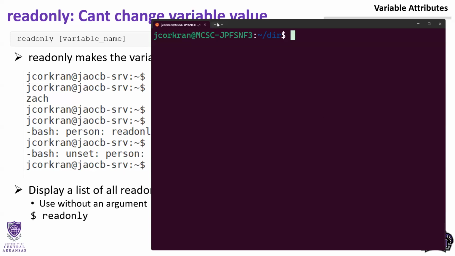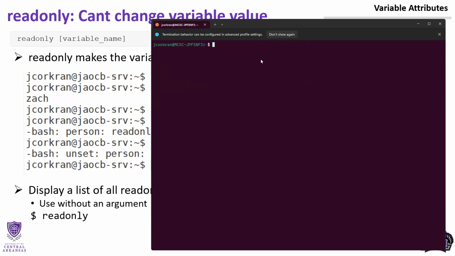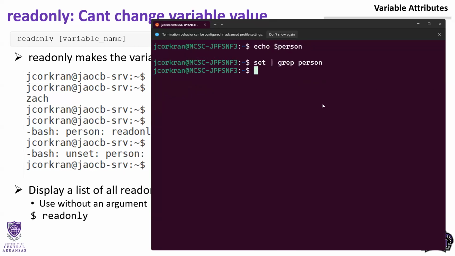So if I just go over here and we'll go back and just show you if I exit. Doesn't like me doing that. It's really wanting me to restart. All right. So now if I go here and just echo $person, person doesn't exist. I can set, type it to grep, look for person. So what does that tell you? How did I get rid of person, or why could I get rid of person that way?